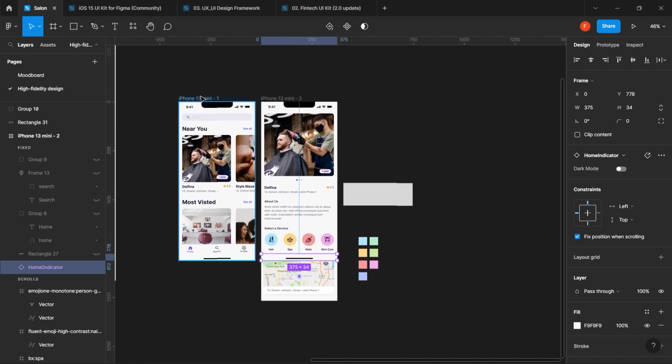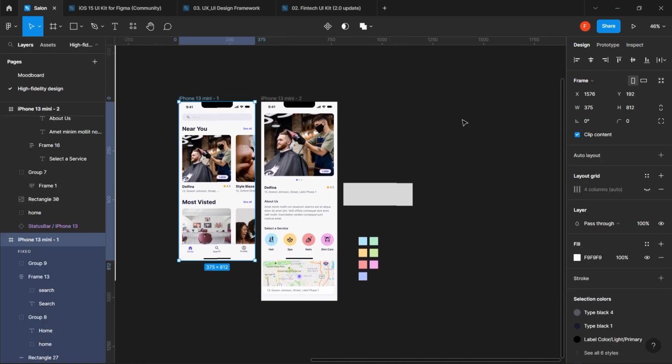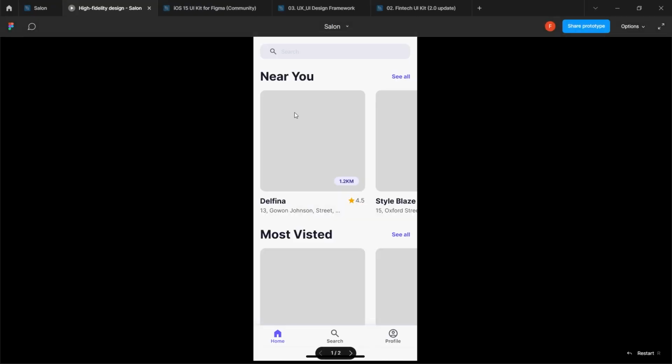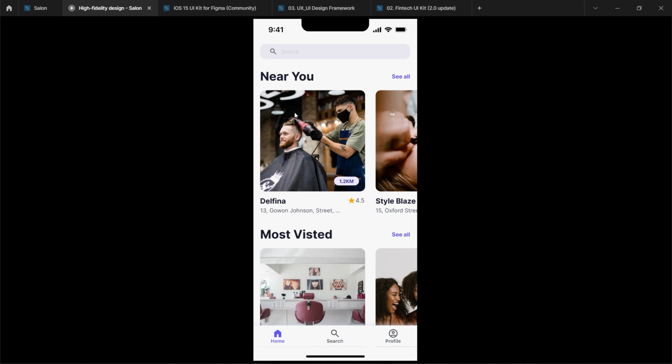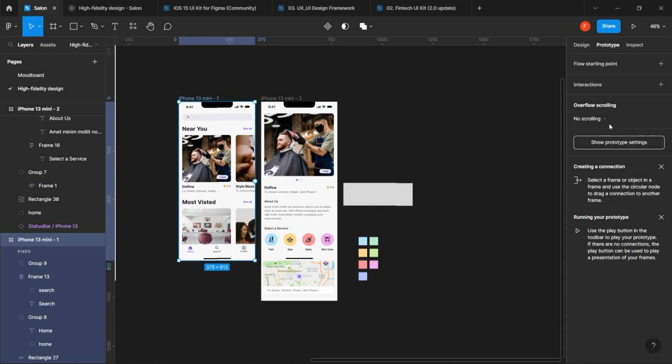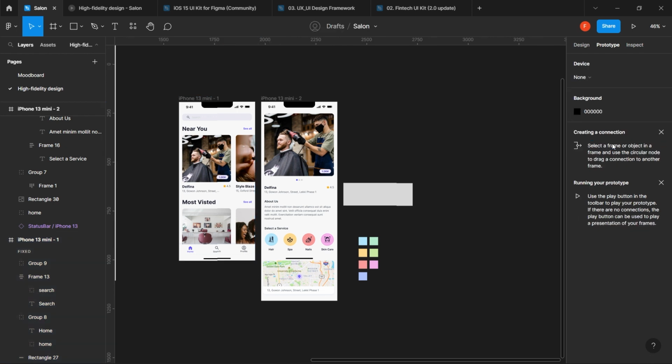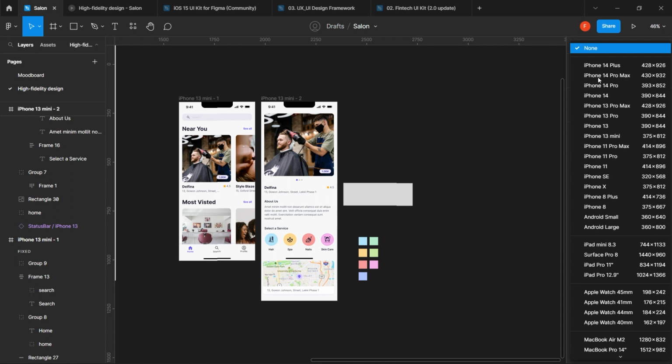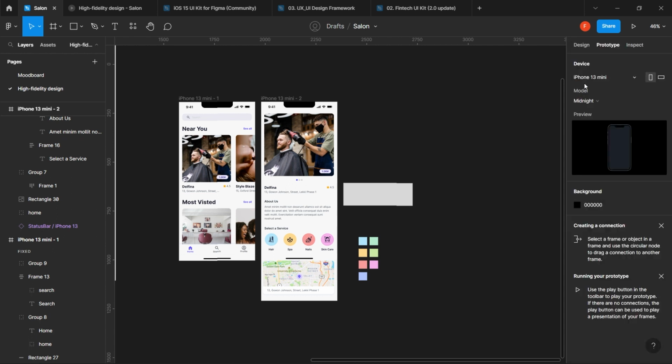So let's preview what we have done so far. So we'll click on the frame, and then we'll click on the play button here. So Figma also has an application called Figma Mirror that you can download on your phone to preview. So let me set the mobile tab that will be previewing here, and I'll come to prototype, say show prototype settings, device. I would say iPhone 13 mini.